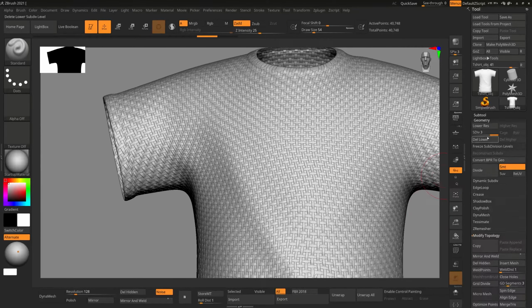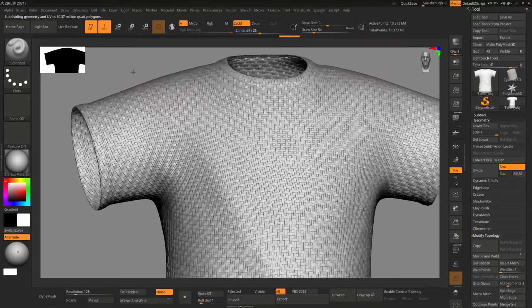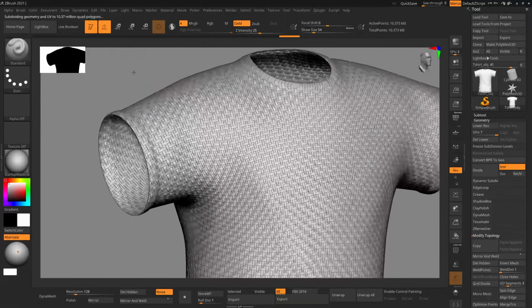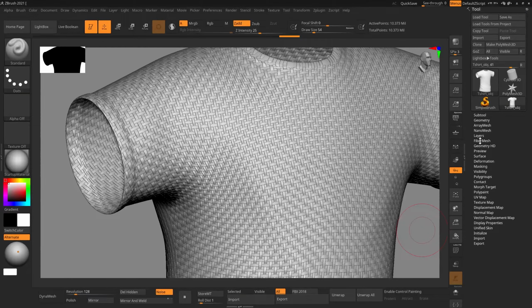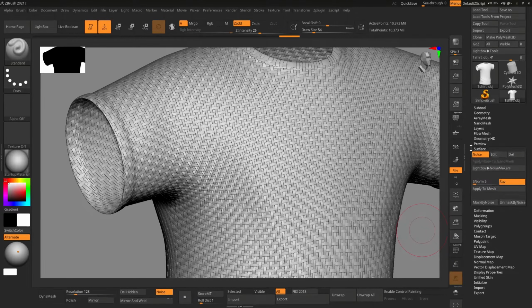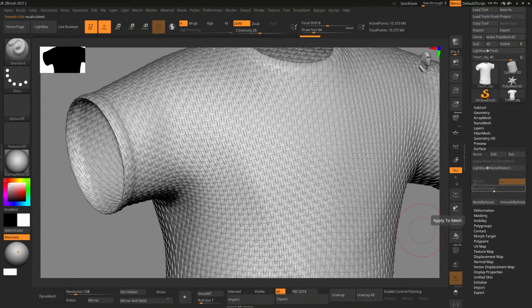Okay, so right now it has 3 division levels, so we have to subdivide it a few more times. I like it with 10 million polygons. You can see on the top, 10 million polygons I think is sufficient to hold these details. So now let me go to Surface and click on Apply to Mesh. It will take a few minutes or seconds.